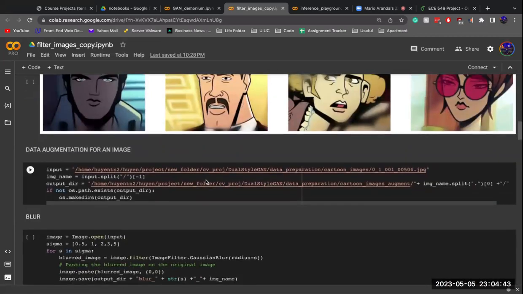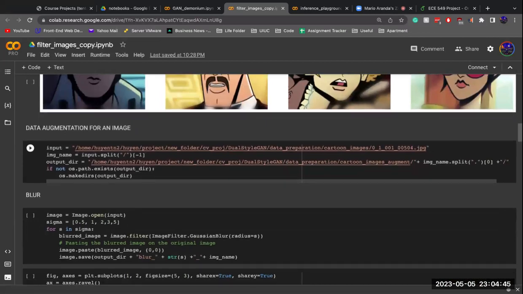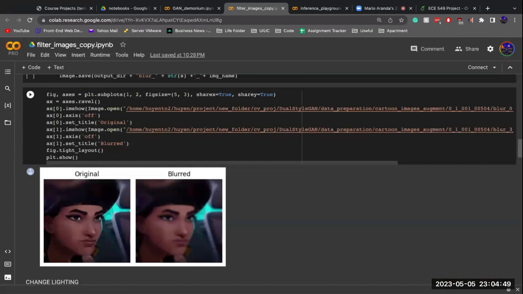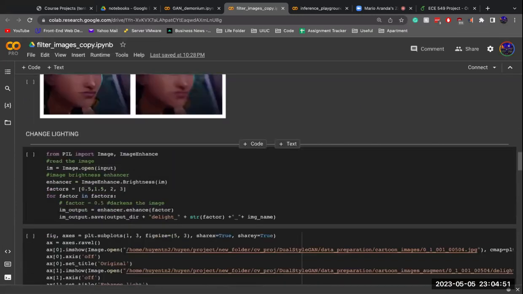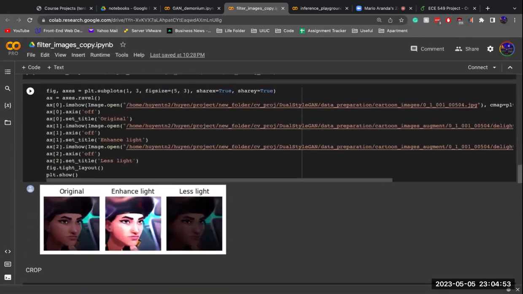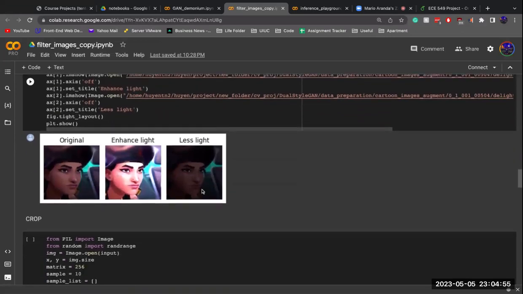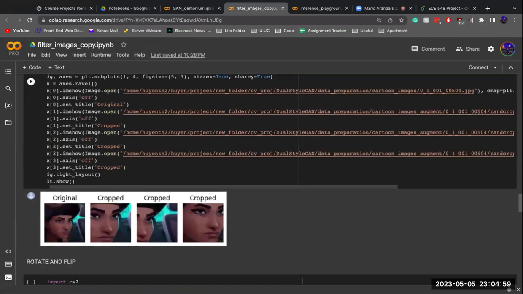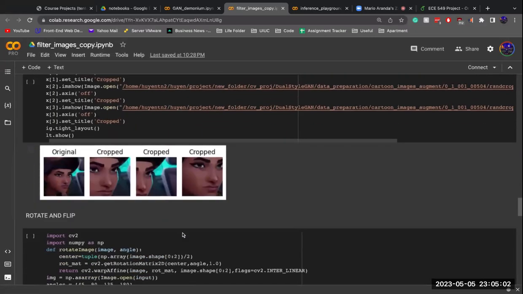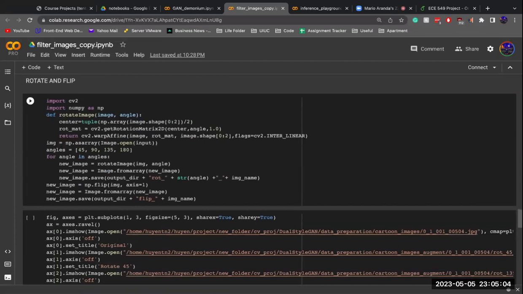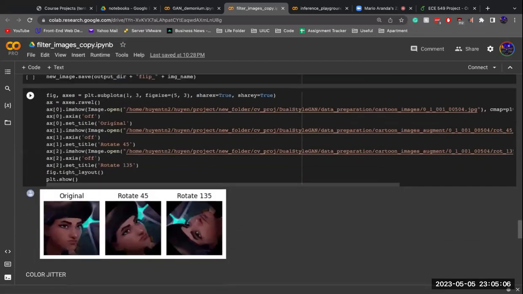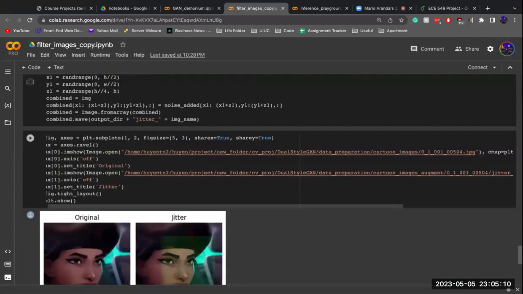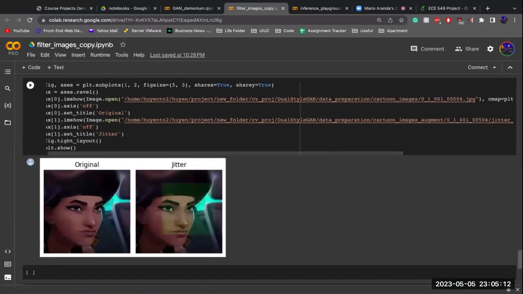We also did some augmentation on top of the custom dataset. For example, here you have Gaussian blurring. You can also do some lighting adjustment on top of the original image. You can randomly crop out small patches of the original image, as you can see here on the screen. You can also rotate the original image and flip it. And finally, you can also do color jittering.